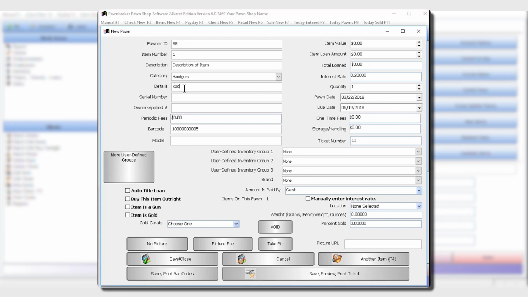Details can be up to 100 characters with more information about the item. Enter a serial number and model if available. Owner applied can be any string of letters and numbers assigned by the shop owner or employee. Periodic fees will appear if fees were set in program setup.